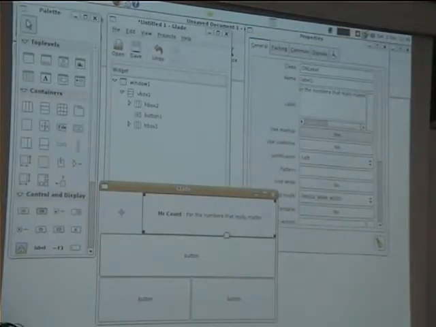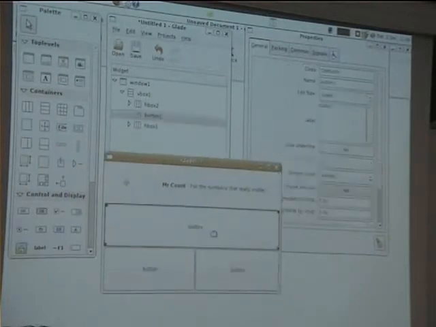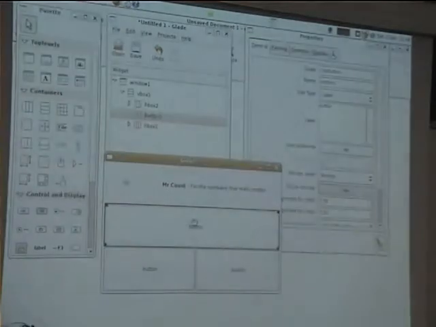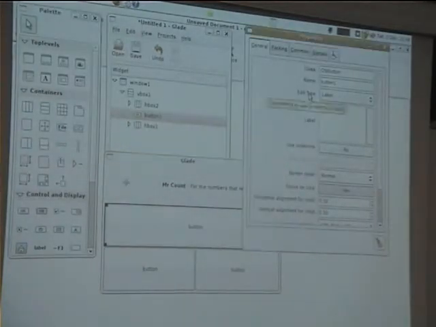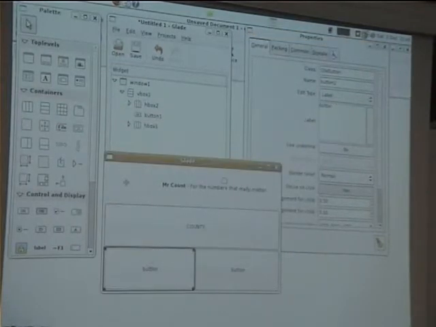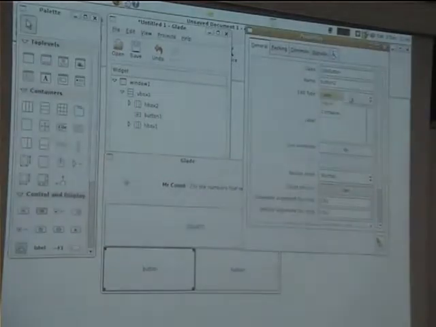Okay, and we now have our labels created. So now we just need to go through and change the names of some of these buttons. This button here is going to be our count button. We'll make this one our close button.